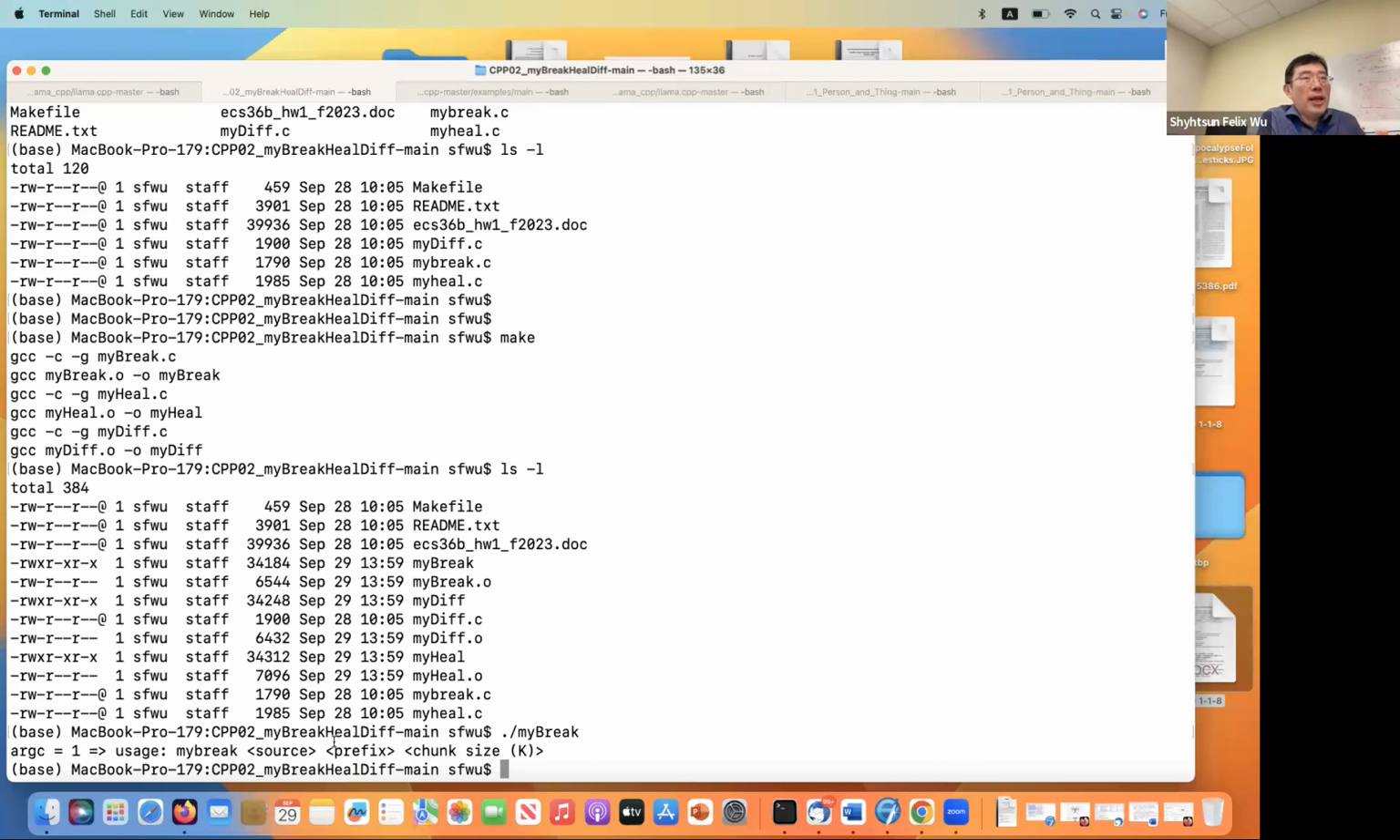So my break and my heal are tools that facilitate the process. I break the file into different parts, and then the other program tries to heal them back. Okay. All right. So let me show you a demo of how my break will work.